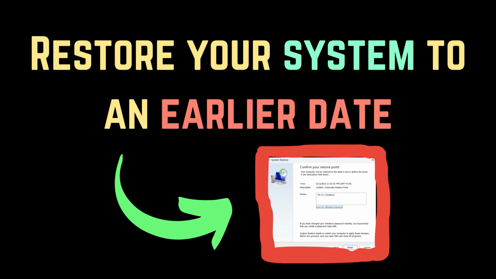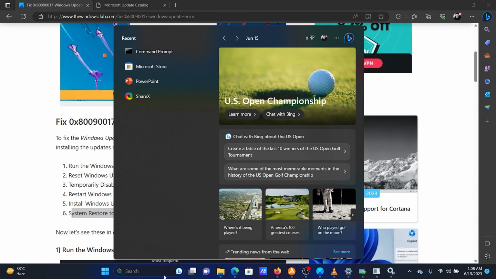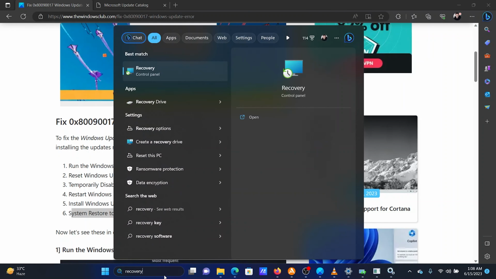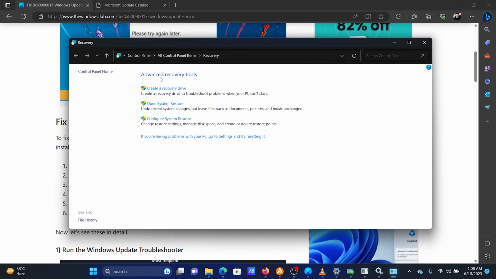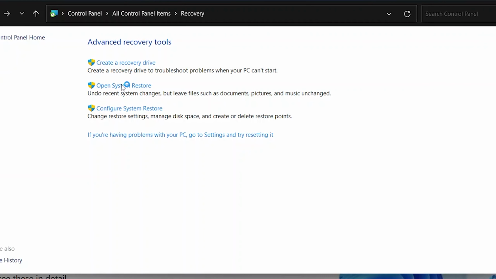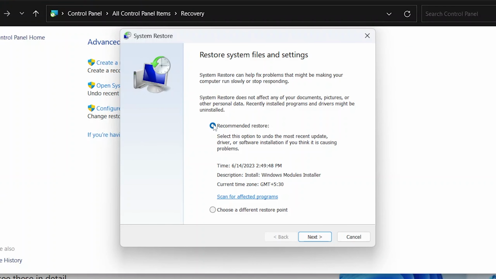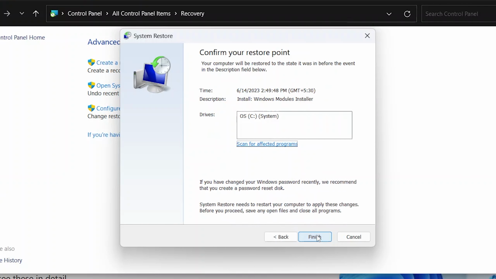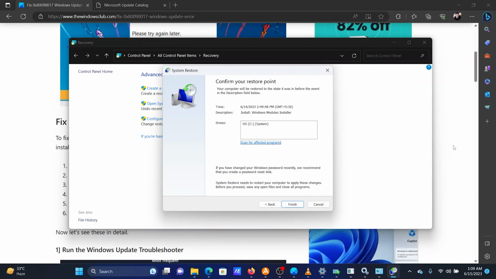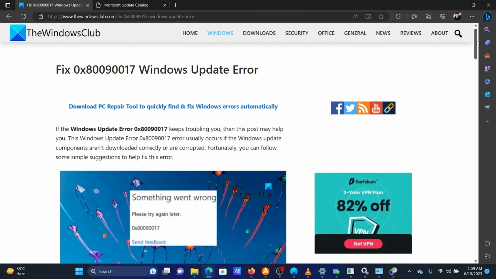The last solution is to restore your system to an earlier date. Search for Recovery in the Windows search bar. Click on the option for Recovery. In the window that opens, select System Restore from the menu. If it asks for administrator permissions, please click on Continue. The System Restore window would open. Select the restore point and click Next. Proceed through the System Restore process to revert your system to that date's settings. Reboot your system. Isn't this easy and interesting?